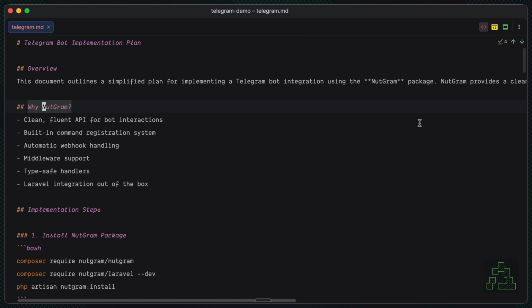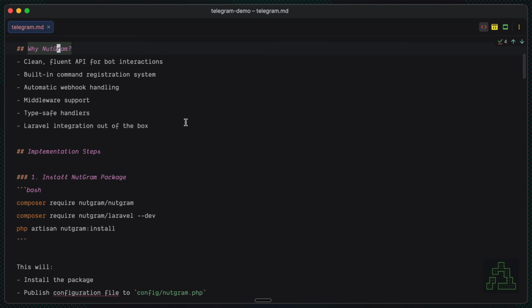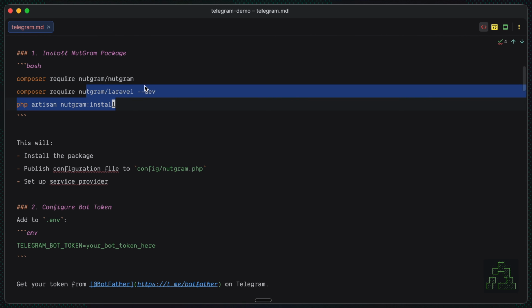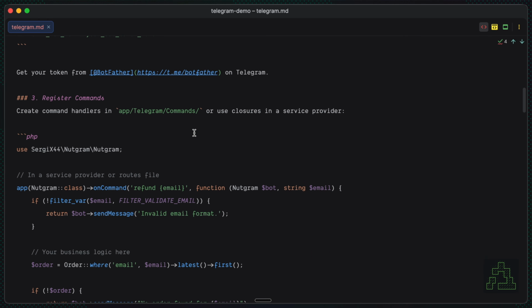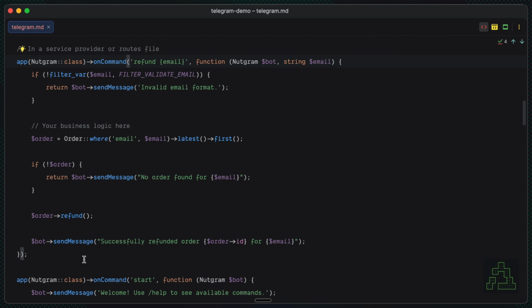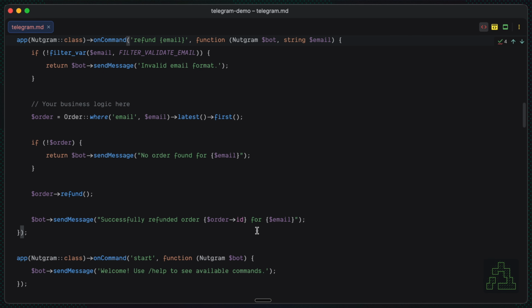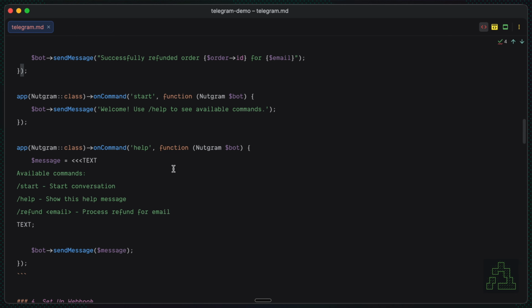All right, so now we have an updated Telegram file. Let's take a look, and we're going to go through this very quickly. So now it's using Nutgram, spelled awkwardly. It wants us to pull in, all right, so it figured out we're using Laravel, and there is a Nutgram Laravel package. It knows that we can create Telegram commands. Next, you can see it's recommending in a service provider or a routes file to register the command, and it's doing it all inline. We definitely don't want to do this within a service provider. We can create a dedicated routes/telegram file. So once again, we'll need to update that.